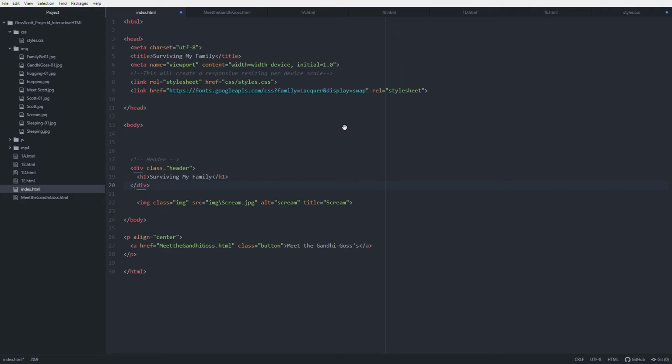So if we think of this as a web page, my index page is Surviving My Family. I click on the next button, Meet the Gandhi Gosses, and I'm on this page. And then for the sake of this demo, we're going to click on Scott. And then when we click on Scott, we're going to choose either loves his family or needs time alone. I'm going to choose loves his family. And then there are going to be 2 options that are going to occur in terms of gets frustrated or acts like he's sleeping. And then the end is going to result in a return to home button.